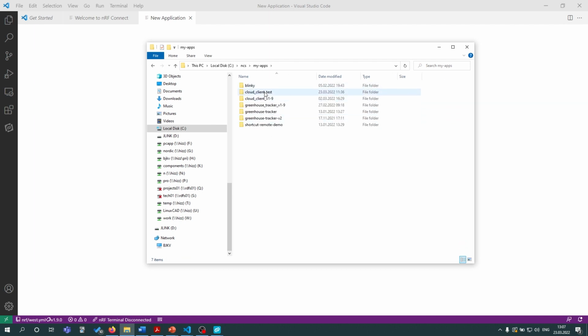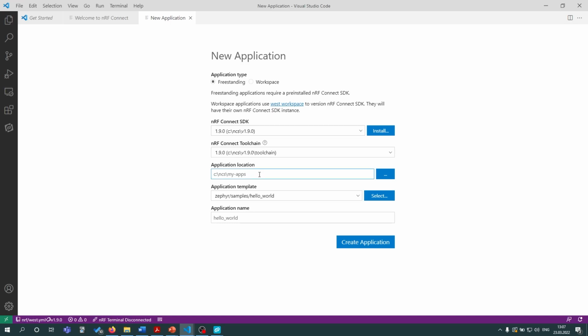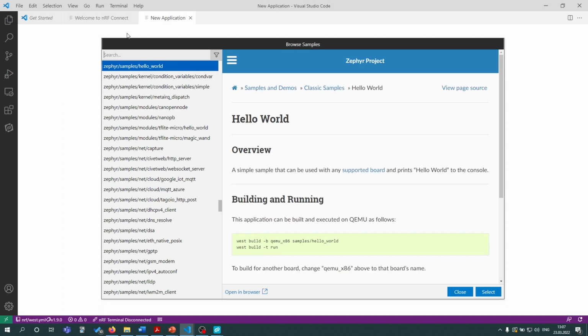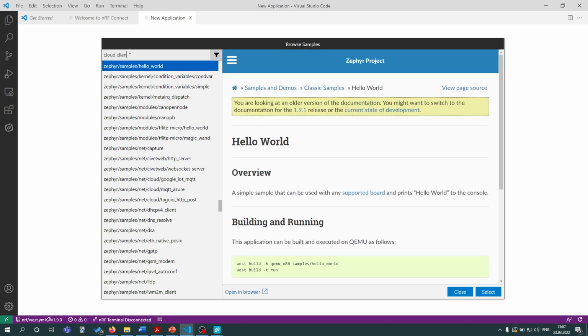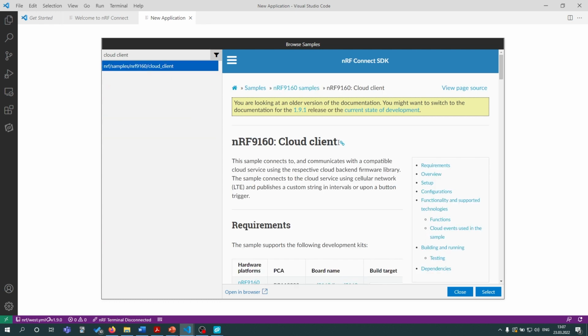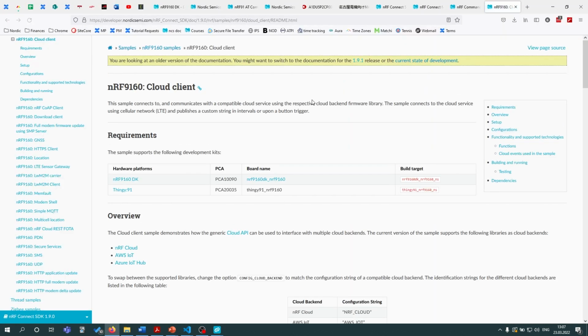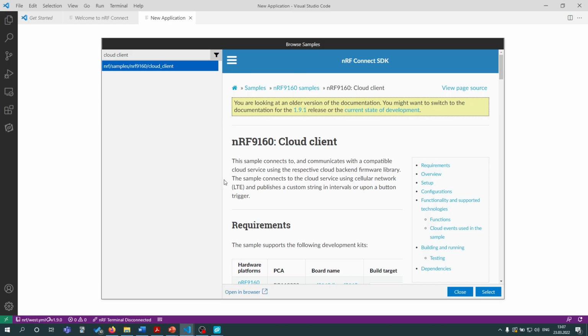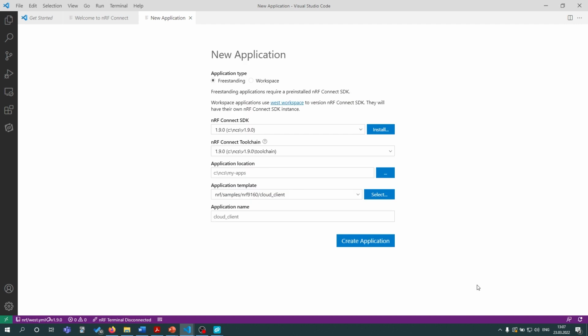So this is the cloud client test. This is the one we'll actually use. But let me just delete that quickly, seeing as we're doing it again. Okay, so that's the application location. The template we'll be using is the cloud client. Just need to, there. So that's this one. This is kind of cool. You can actually see the documentation, and we'll actually be using this documentation. So I'll open it up. And then we'll select this.